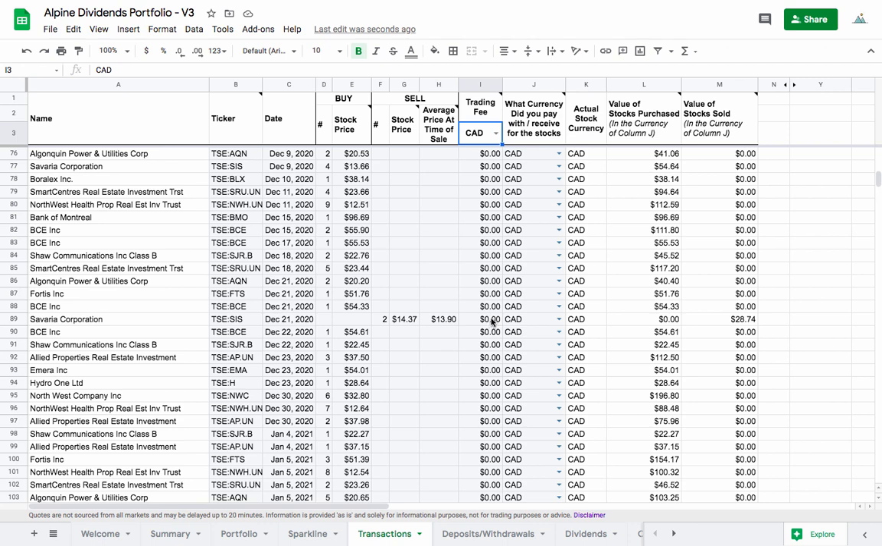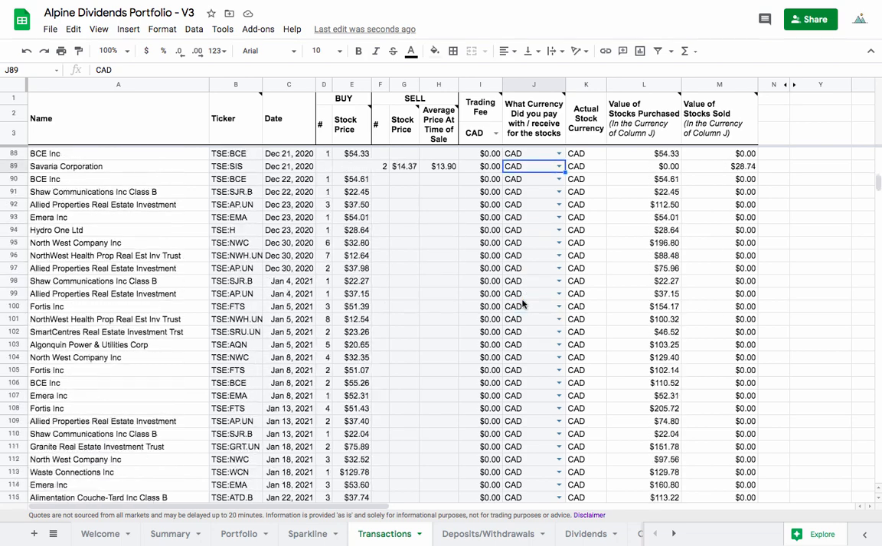So that will get taken out of your balance, and then you also have to select what was the actual currency you bought or received. So with me using Wealthsimple Trade, because I don't hold US dollars cash, it's not possible. I'm always going to be using Canadian dollars. And there's an example down here.